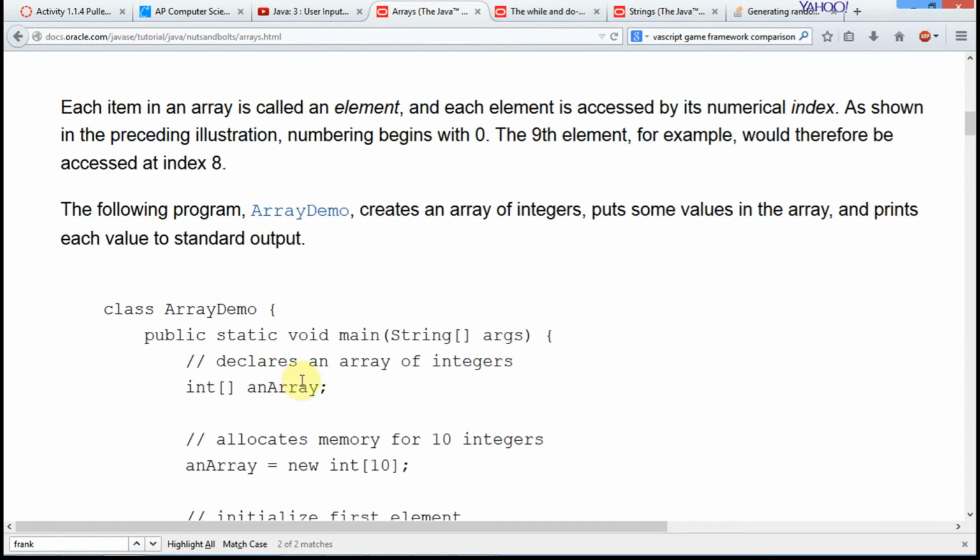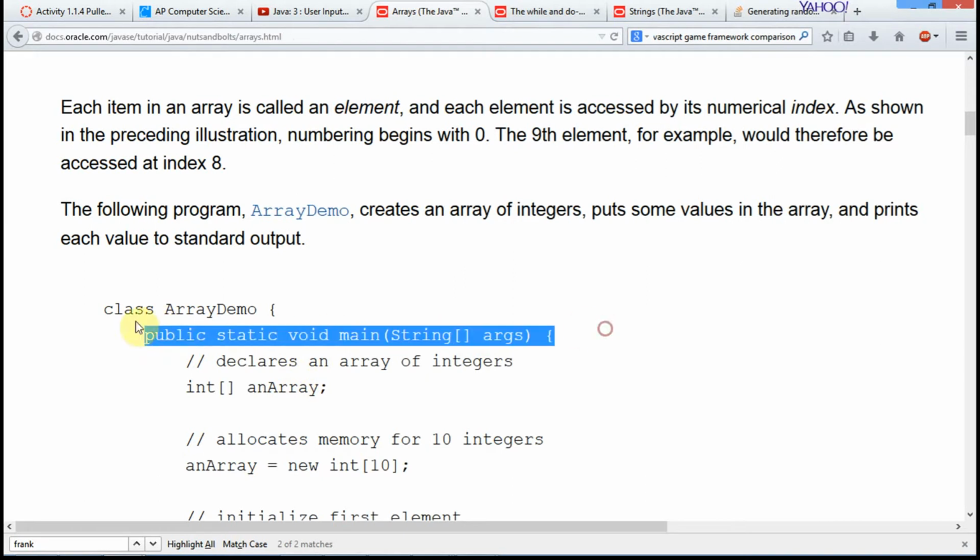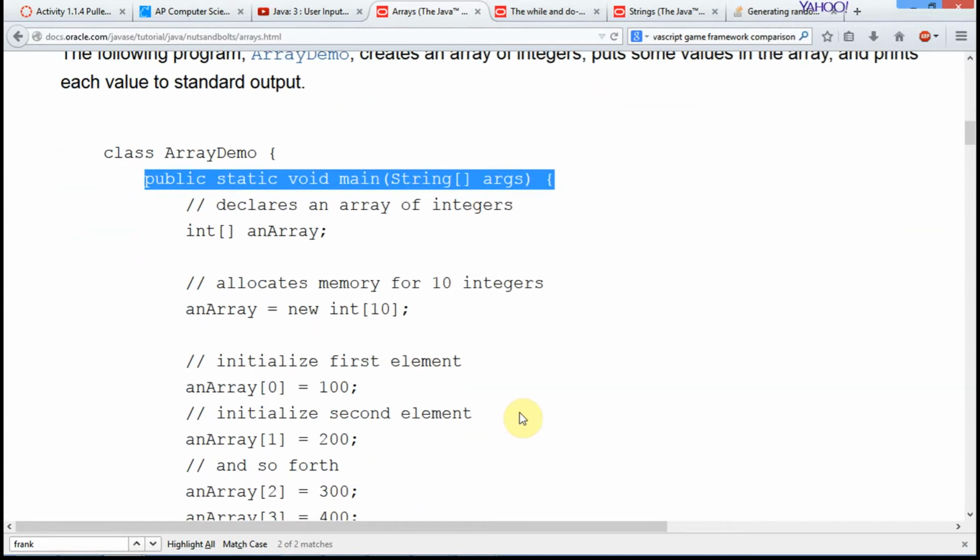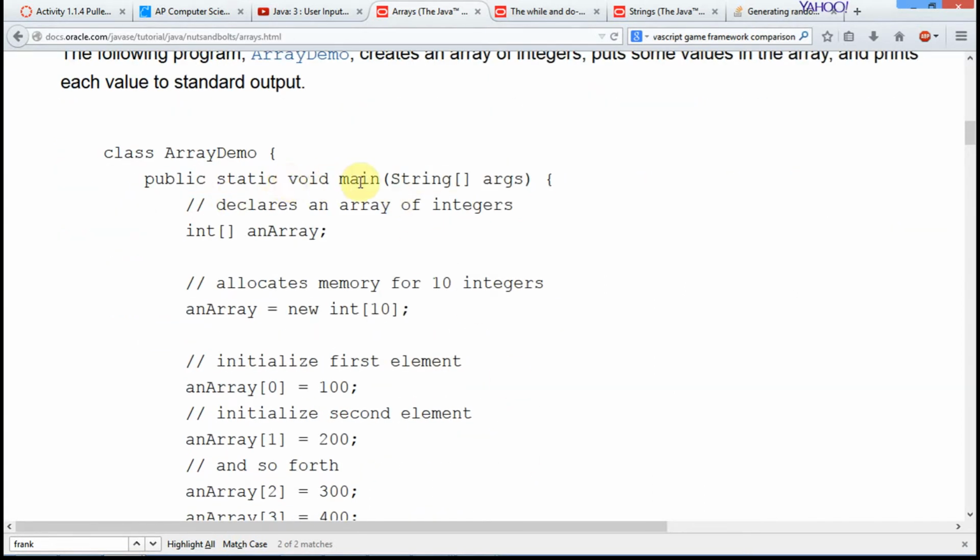Let's take a look at this code. So first we have our class declaration, we have our method declaration, right? We have our main method, public static void main, String args, okay? And then this is how you declare an array, right? So we have just an int, followed by open and close brackets. And array is the name of the array. This can be any name. So when we're declaring an array, that's what we're doing.